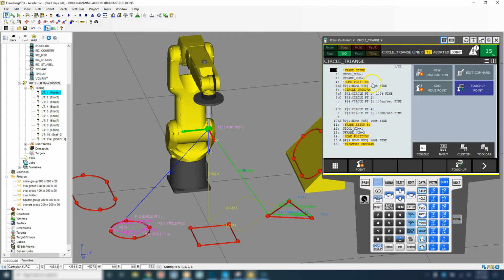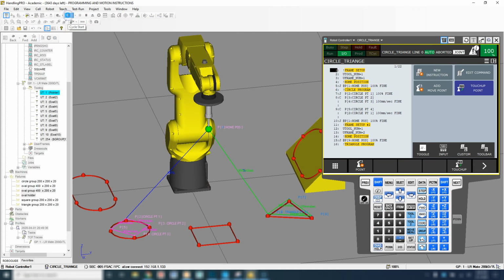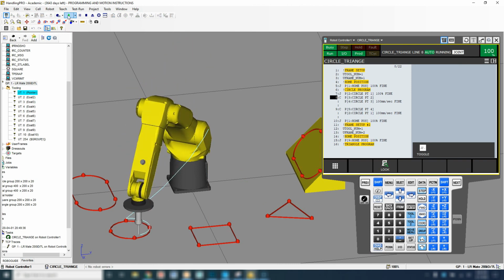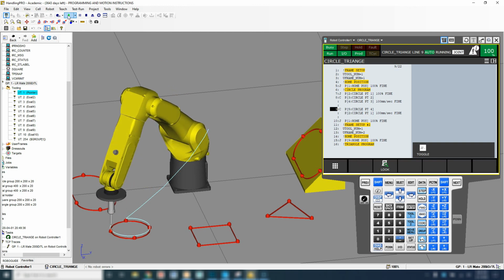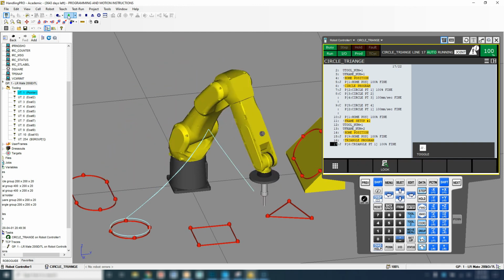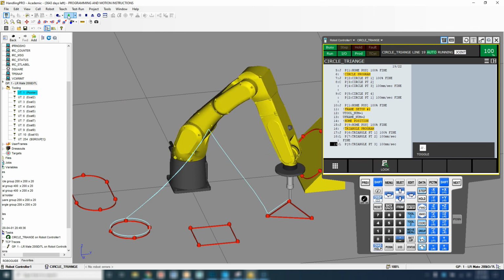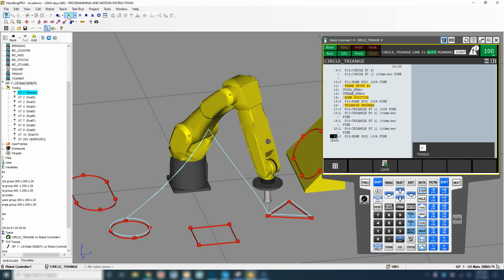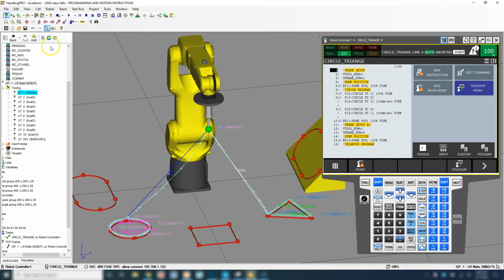Alright, so let's turn this on auto and see what happens. So we're going to reset a couple times. We're going to turn the teach pendant off. We're going to cycle start. Comes down, runs a smooth pattern. Comes down to our triangle, runs a smooth pattern. And there we go. We have two programs in one actual code area.